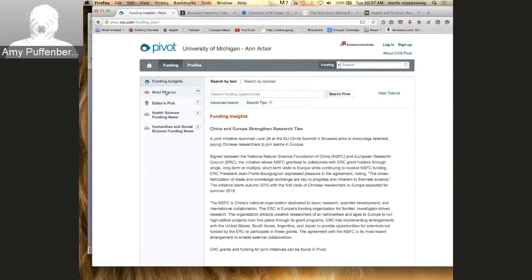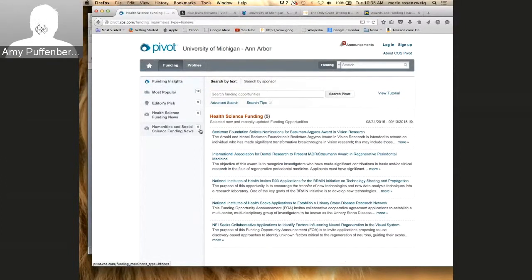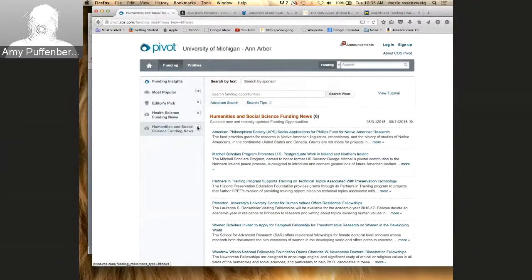They also have most popular right here. They have the editor's pick, which you can look at. You can just click on any of these and it'll open up the list of opportunities here that the editor has picked. There's ones that are specifically for health sciences funding news. And then there is humanities and social sciences. So this is cross-disciplinary. So depending on what your interest is, if you're in the arts, performing arts, you'll be able to find something here on the Pivot.